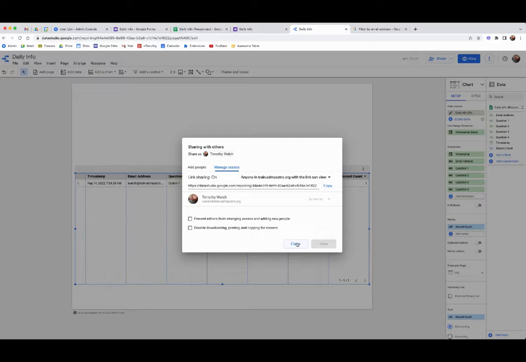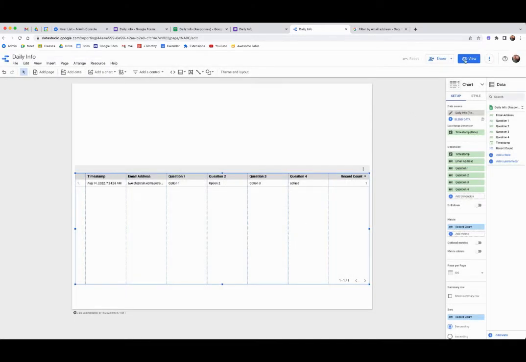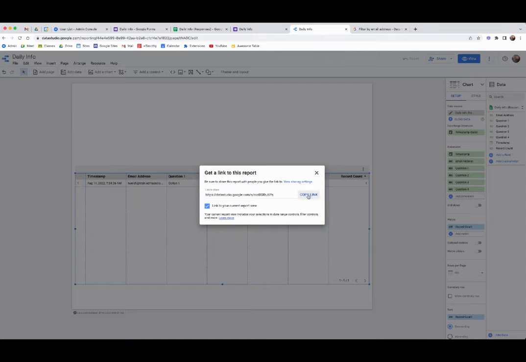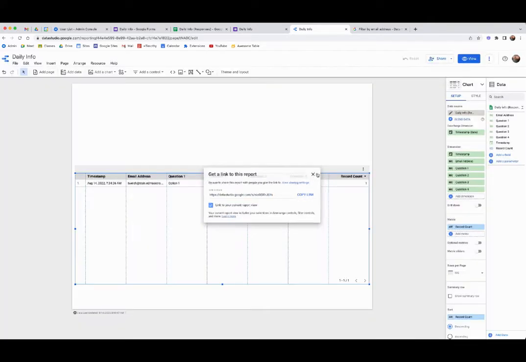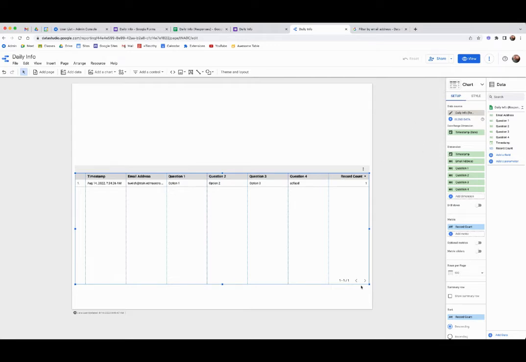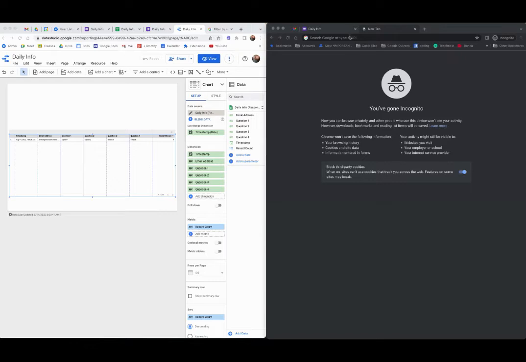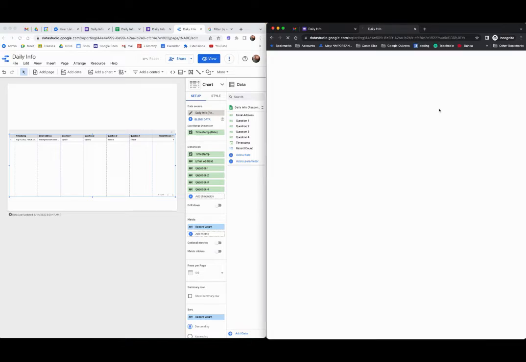And close. And let's get a link to the report and copy the link. Now, let's go back to my other user, and we'll go ahead and paste that dashboard or that Data Studio report in.